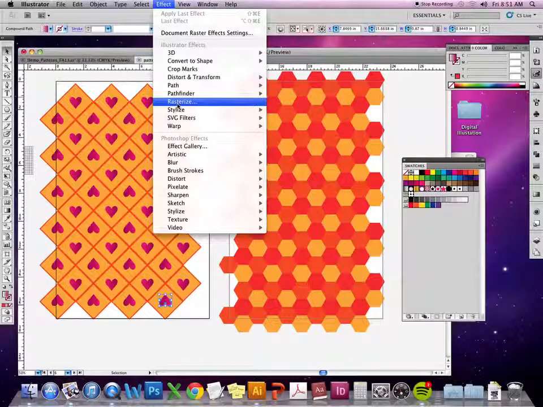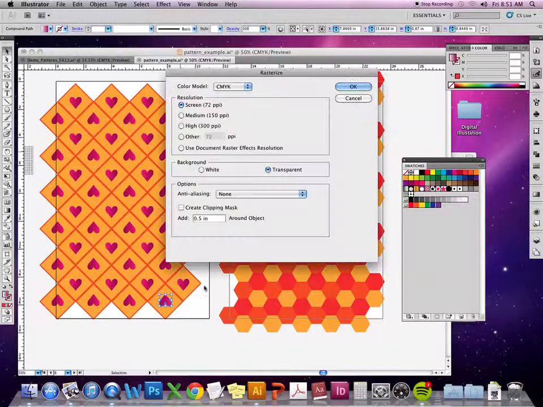Keep in mind, rasterize means turning into pixels. So if you go and rasterize something, it's going to make little pixels of it, and if you try to go back and make it bigger again, it's going to be pixelated. So you probably don't want to rasterize anything unless you know you're not going to scale it anymore. But let's say I know the heart is where I want it to be and I don't want to edit it anymore. I can go to Effects, Rasterize.